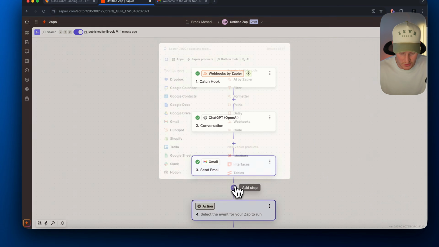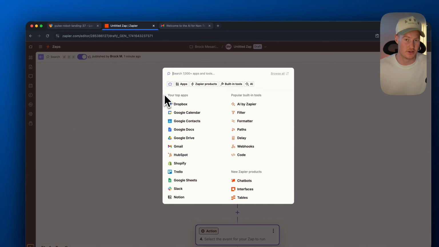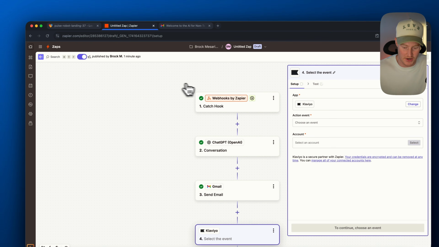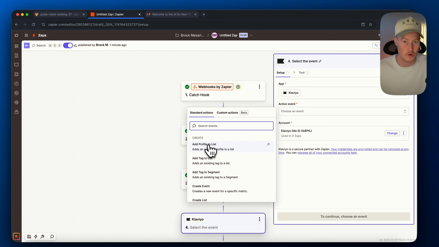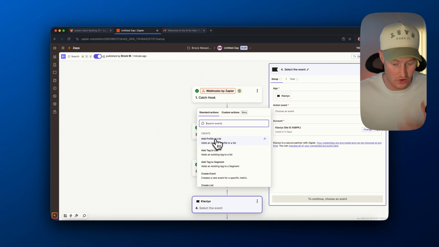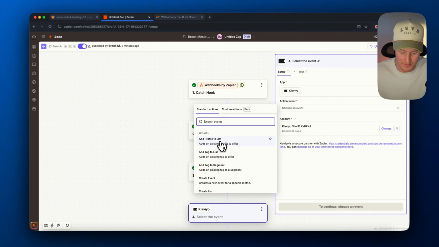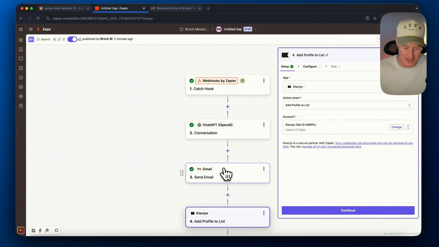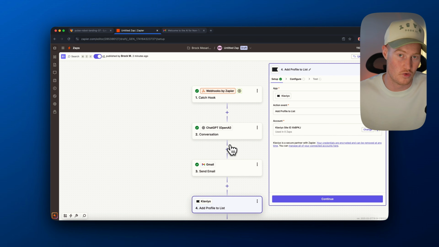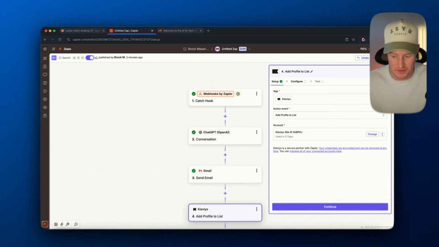What we could also do is we could actually add another step here. So let's say you have an email marketing software like Klaviyo, for example. You could come here and you could basically add them to your newsletter. And that is what I'll be doing. I need to actually set up my newsletter platform and configure it with Zapier, but we could basically add a profile to the list. It would then add that person to our newsletter, and that should be all good to go there.